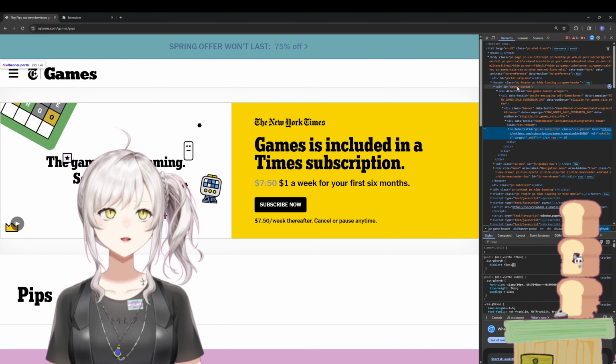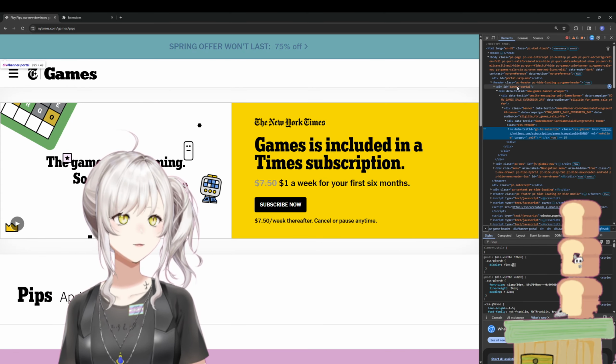For this one, div ID banner portal, or the OMA games banner wrapper. I want to say banner portal. I don't need any of that. All right. Can I copy that? All right.